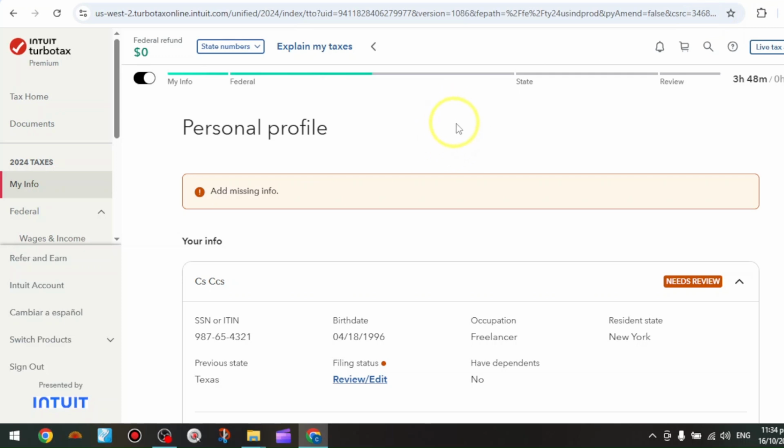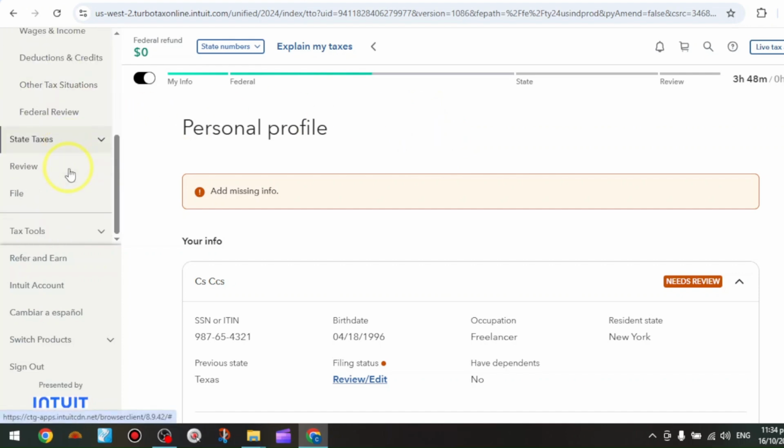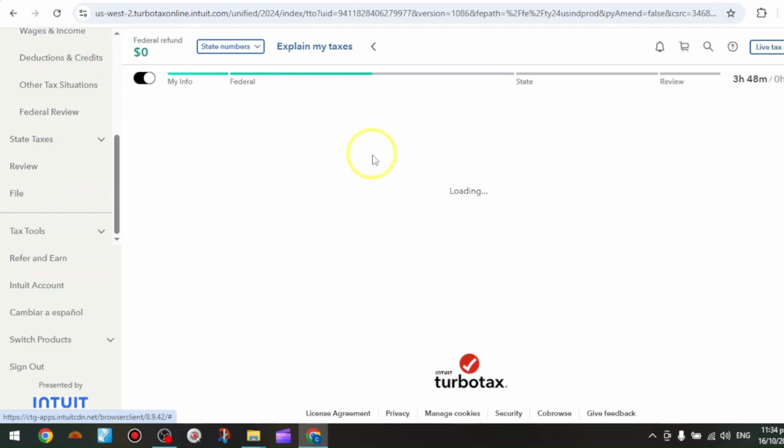So for today's video, I'm going to teach you how you can easily check your adjusted gross income or AGI on TurboTax. So first, you may want to head over to Intuit TurboTax and of course, make sure that you're logged into your account. And in your TurboTax homepage, in the left panel, scroll down, then click on Review.